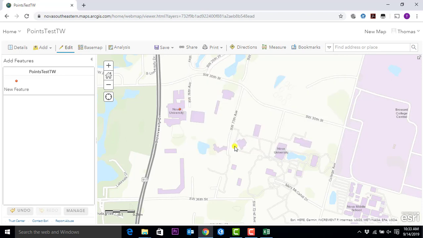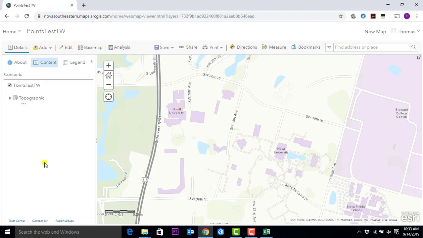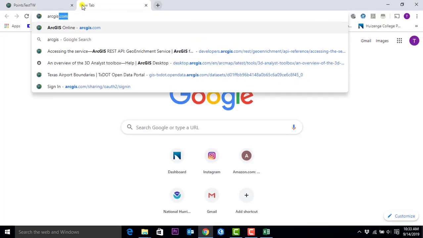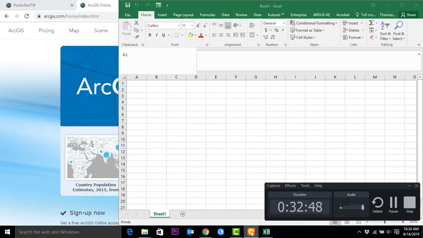Let's repeat this again. I go up here, click on my edit session. Who does not have an edit? Give me a moment. It doesn't matter if I keep recording it.